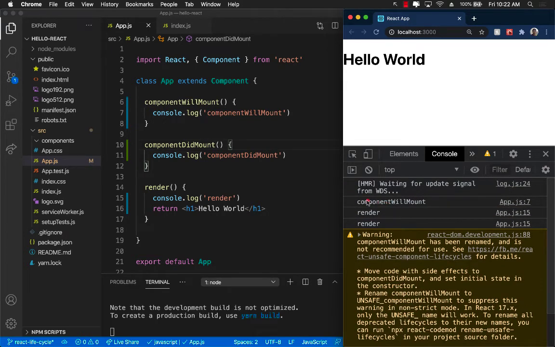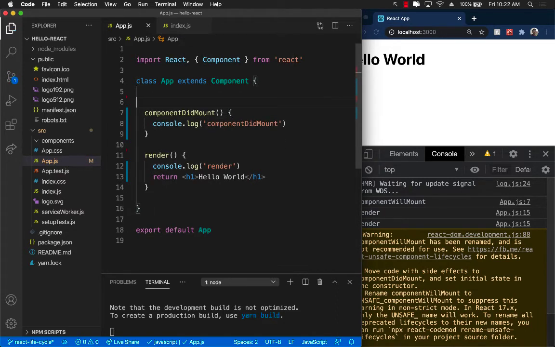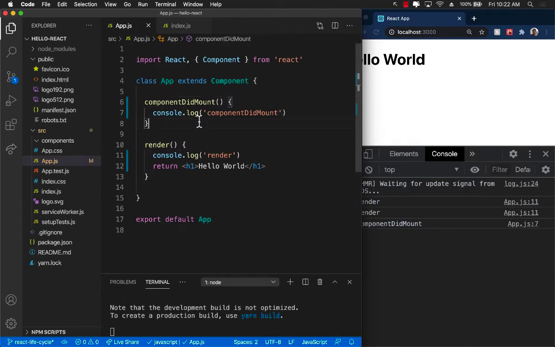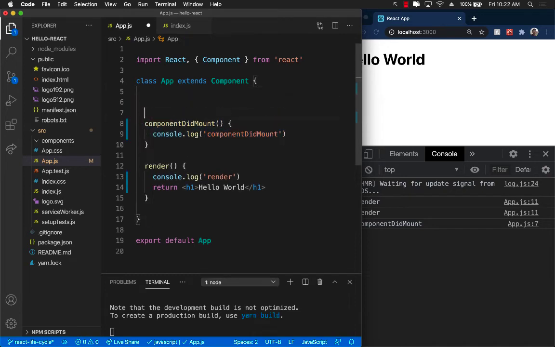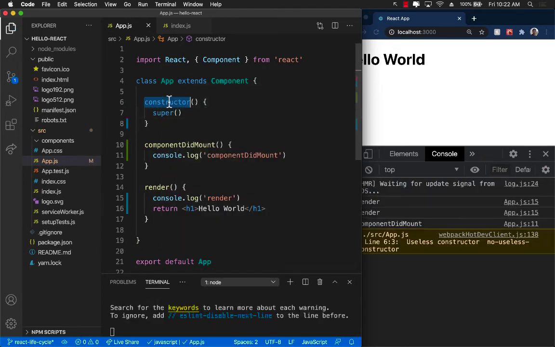Now in the new versions of React, component will mount is deprecated. So in other words, you shouldn't really use that. So we can remove this function. So the main two functions that you'll be dealing with if you are using the class-based React components will be the render, the component did mount, and sometimes if you have to declare some sort of a state, then you will always be using a constructor. And don't forget to call super in the constructor, or else it's going to complain.